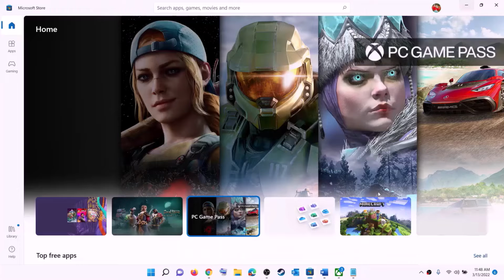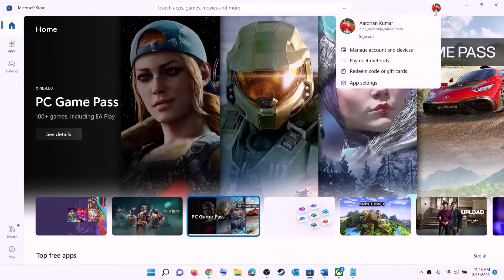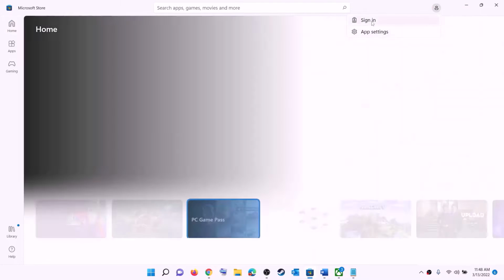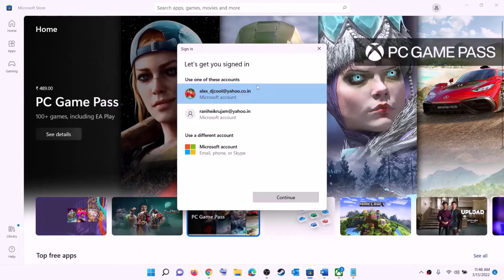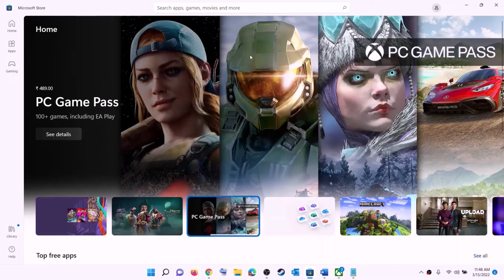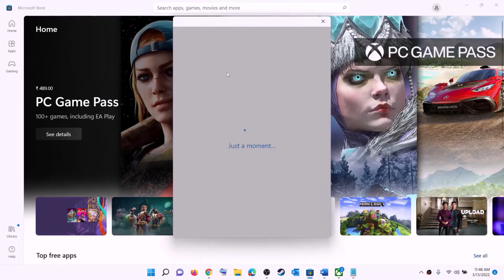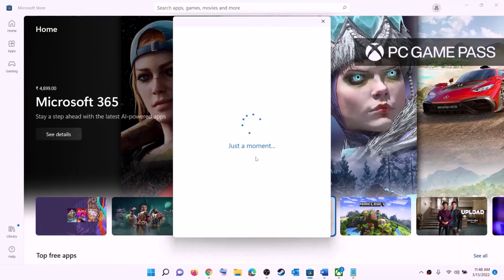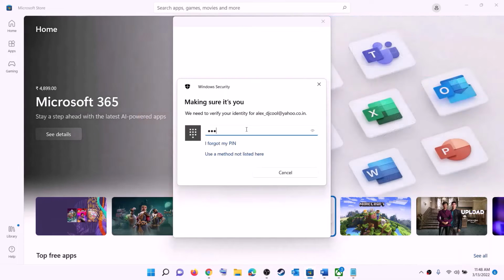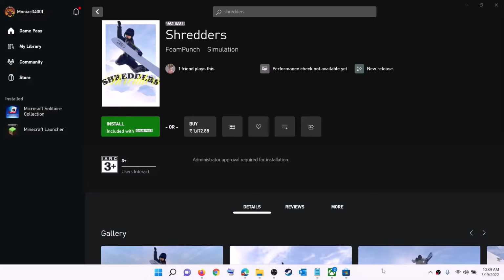So open Microsoft Store. On the top right here you can see a profile icon, click on it, then click on sign out, then click on sign in. Now select the right account and then click on continue. It will be asking for your PIN or password, so enter the PIN or password over here and log in.